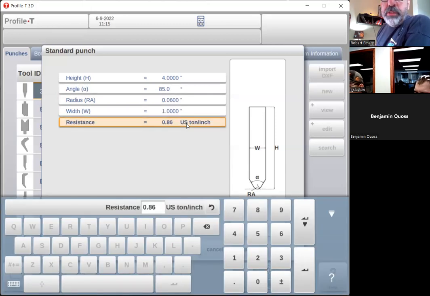Another important question, how many tons before something bad happens? It's tons per inch, and it's really, really low because Delem has no clue. So they're going to throw something in there ridiculously low. It can barely bend cardboard. If you leave it at this number, it's going to badge you all the time.